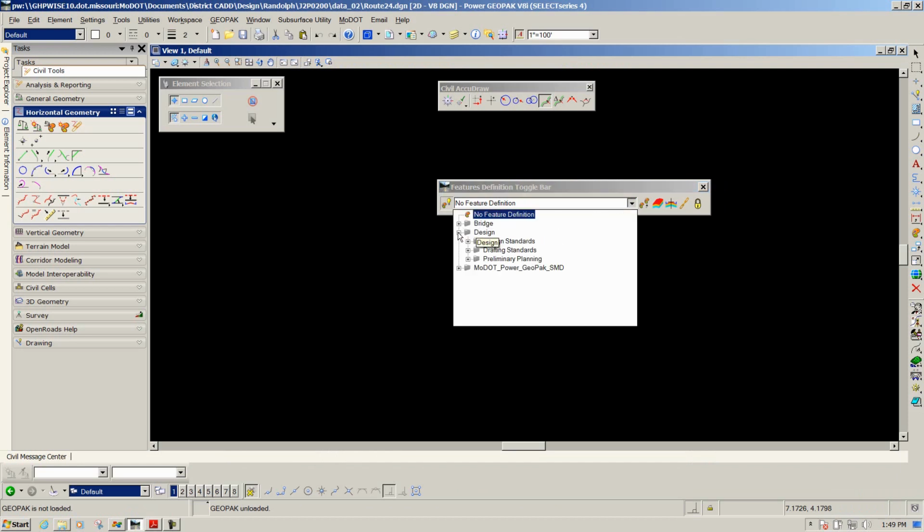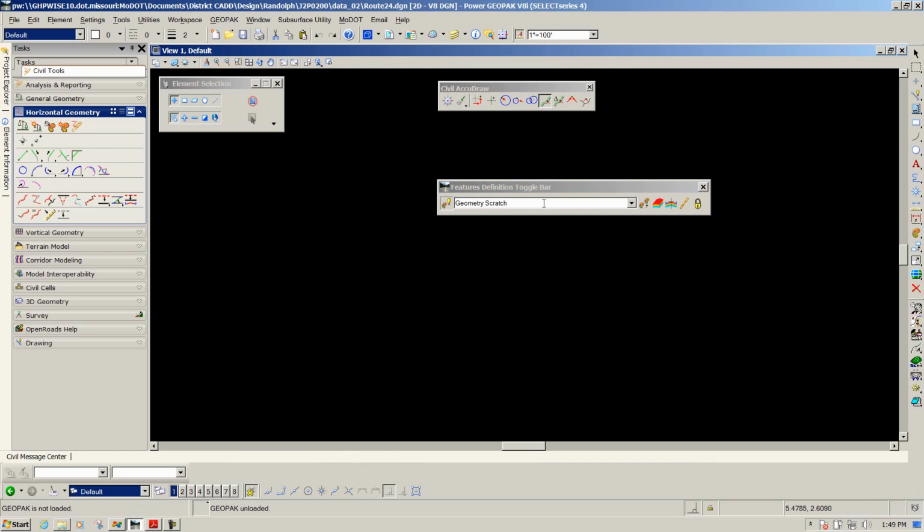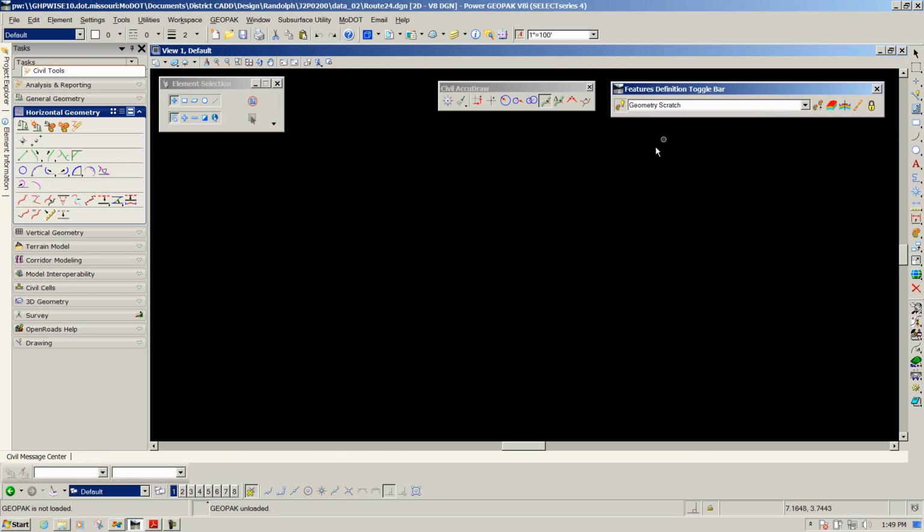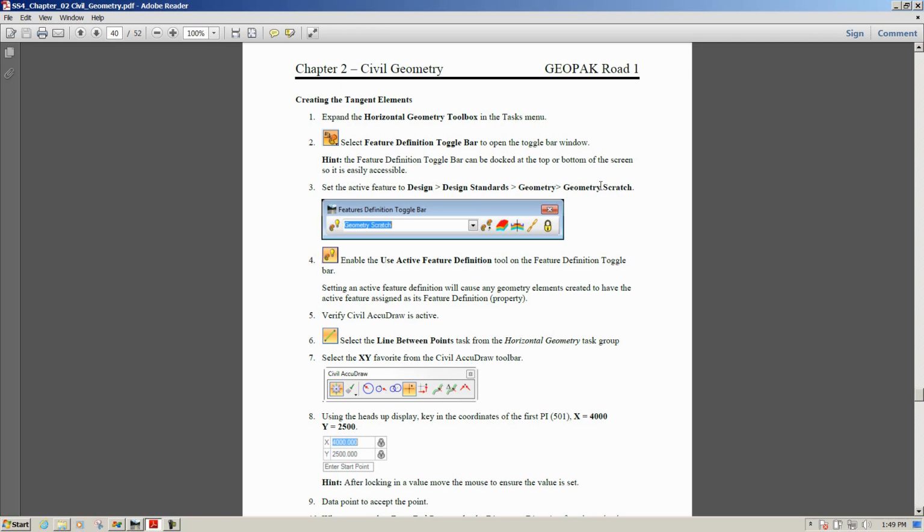So I'm going to go down to design, down to design standards, to geometry, and select geometry scratch. Now to apply that to our tools, we need to toggle this little icon on right there, which is use active feature definition. Okay, so let's look back at the manual again.